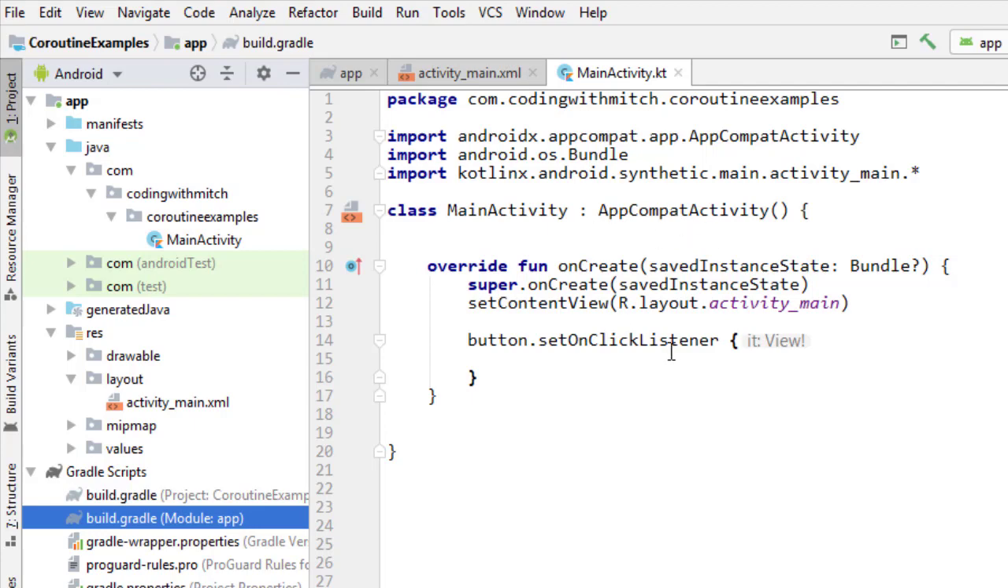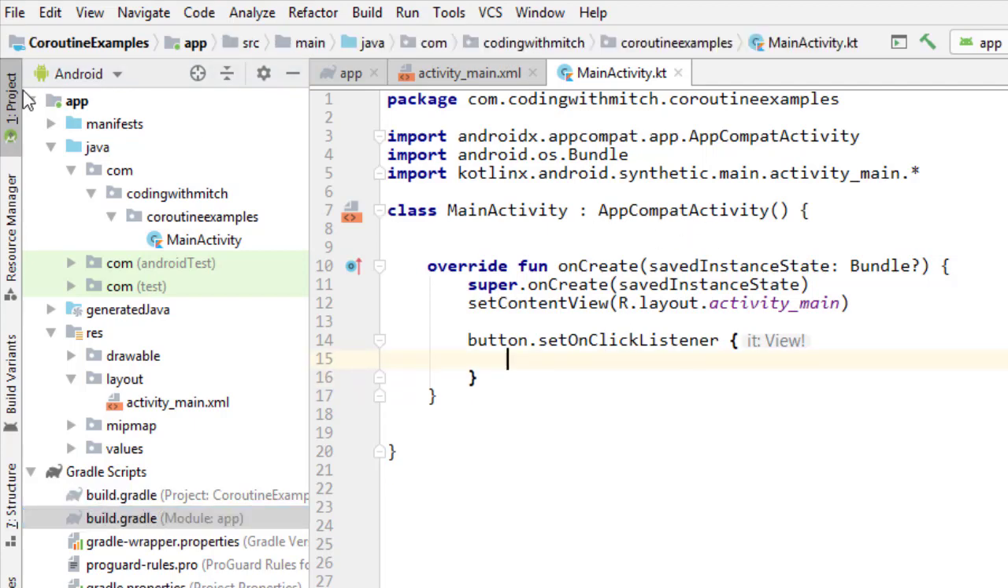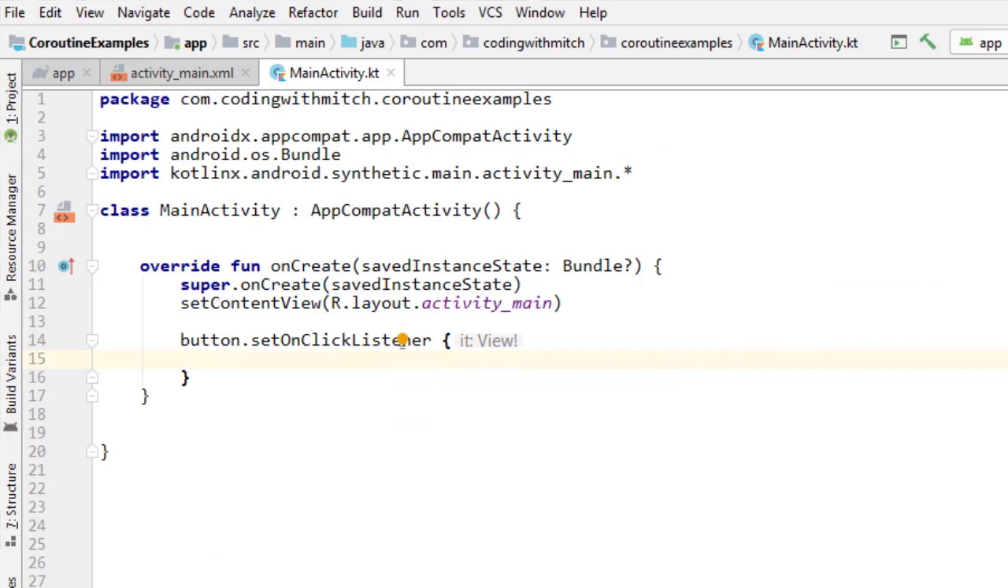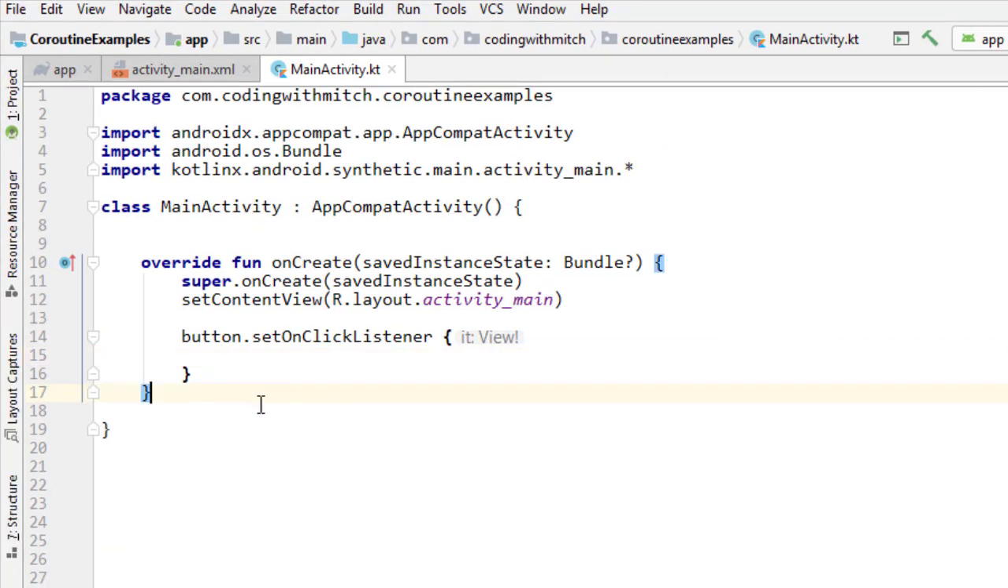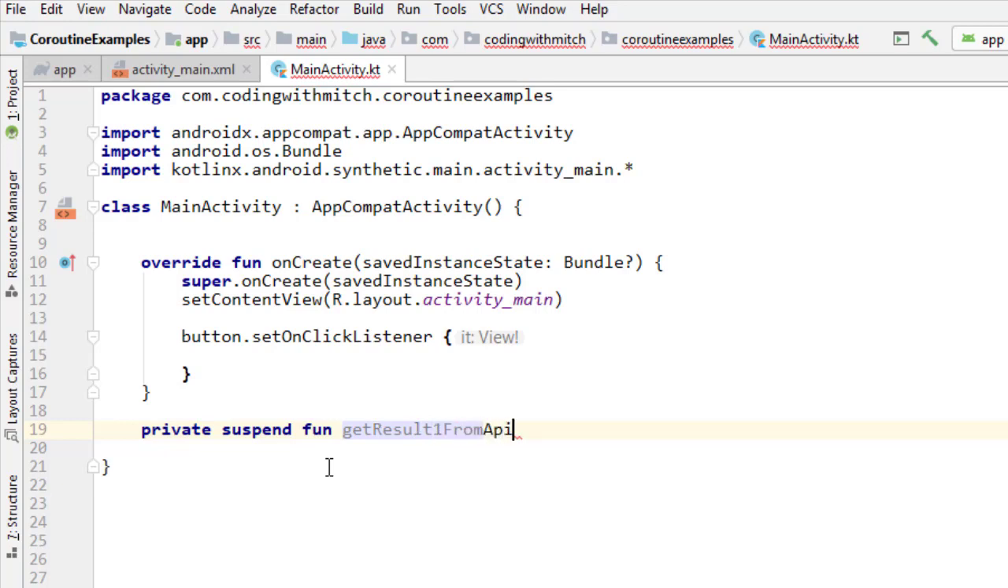Now let's go into main activity and take a look at simulating this background request and using coroutines to do so. The first step here is going to be building a method that returns something asynchronously. You can imagine a network request or something to the Room persistence library. So let's build that. The first method will be private suspend. This is a Kotlin coroutine keyword, suspend, which I'm going to explain in just a second. I'm going to call this function getResult1FromApi. You're probably wondering why I named it result one? Because we're going to have a result two later on. So getResult1FromApi is our first function.